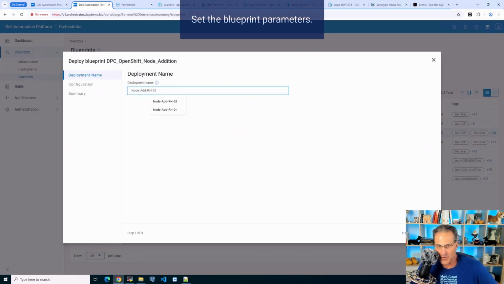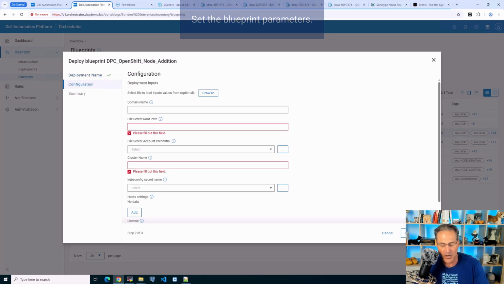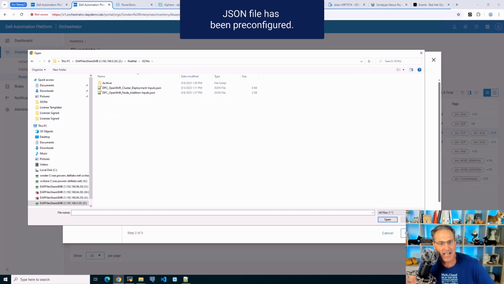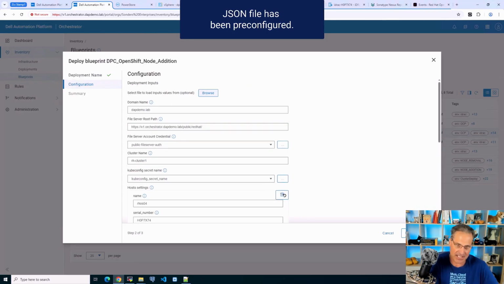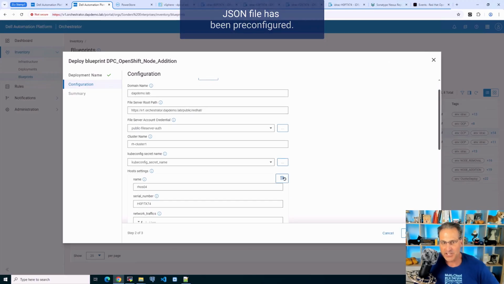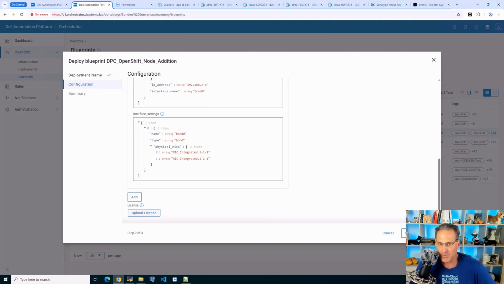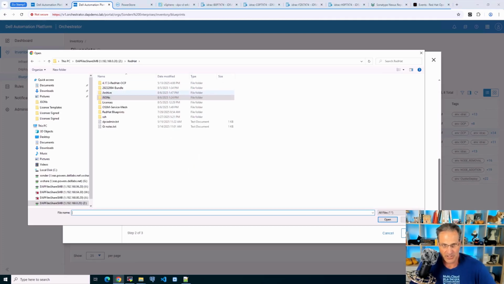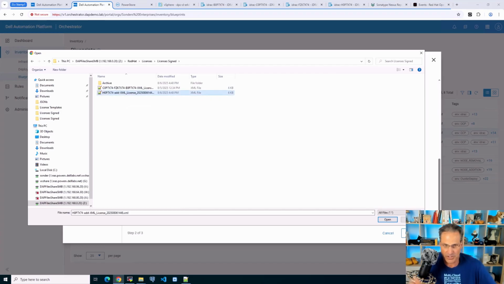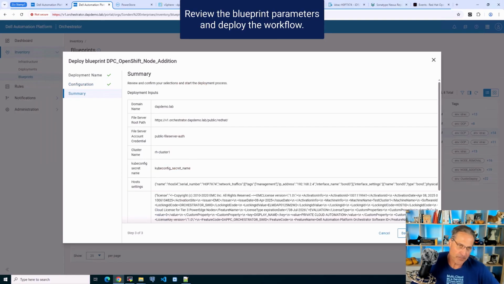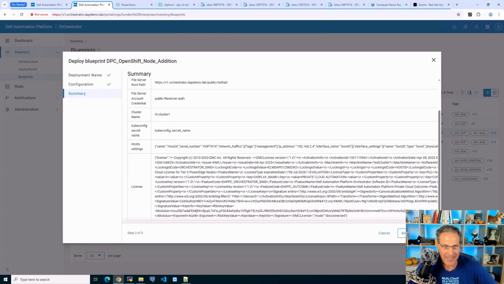Again, populate the parameters, very easy to do. If you have it all set up with the JSON, which I always do, I simply browse to it and load it in. If I need to update any of the attributes at the time of adding the configuration here, I absolutely can do that. I can edit any of these steps at any time if I'd like, and it sticks with that deployment, which is super nice and super powerful. Of course, the license to add the node, and then I'm going to click deploy, which is right above my head up here.